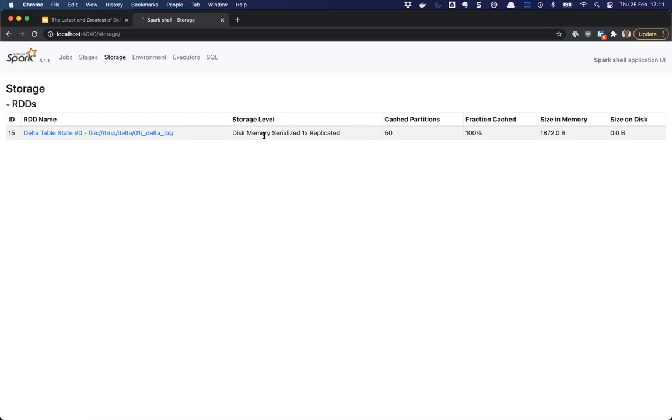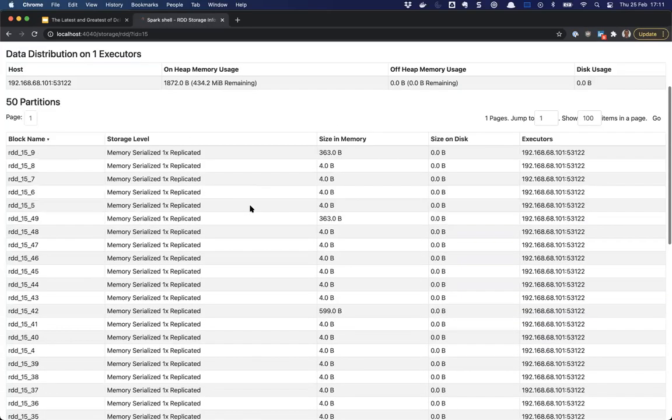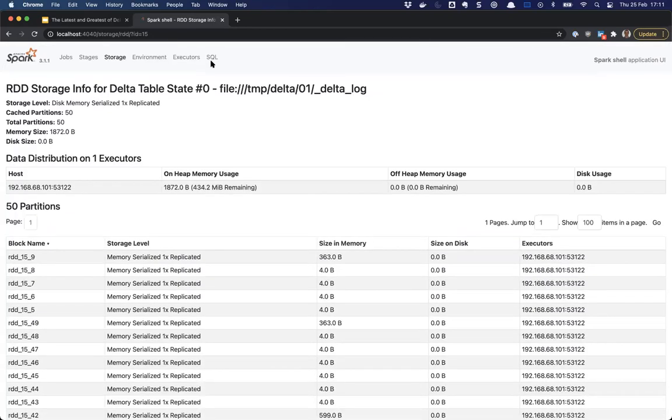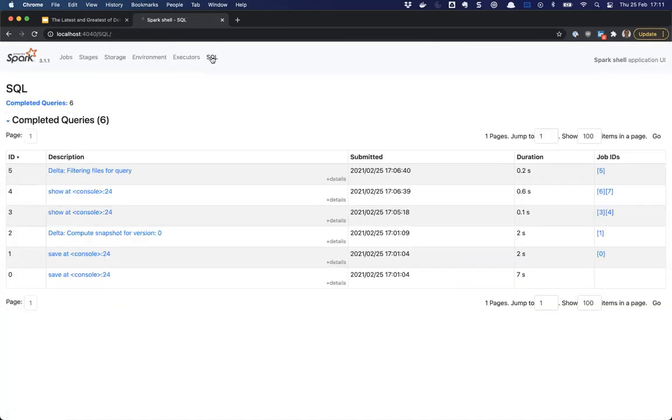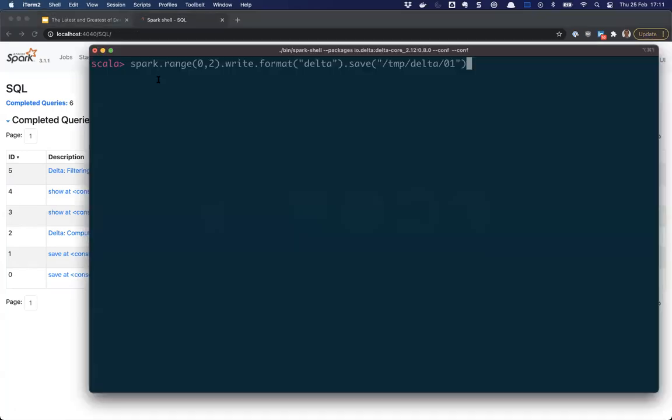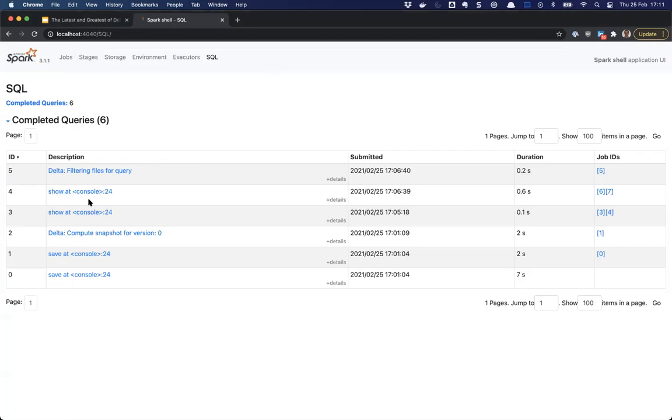storage level, if I'm not mistaken. That's the name in data frame. And yeah, basically you can just look at it and 50 partitions, and yeah, you can just explore it. Okay, we are looking at the very bottom of what happens under the covers of this nice looking Spark range write format. Okay, then we did show and show.